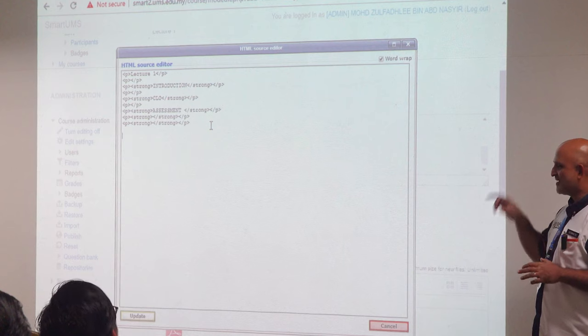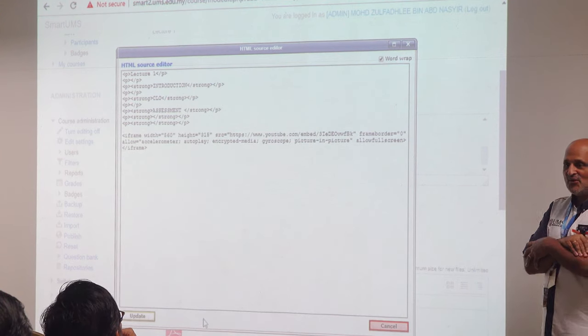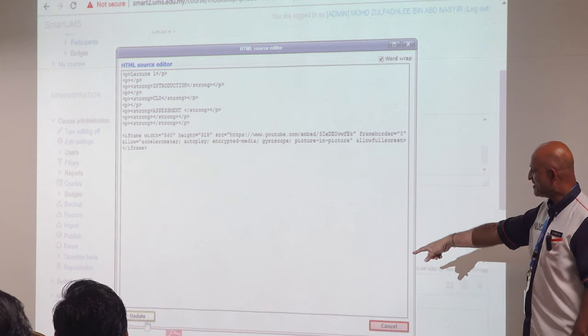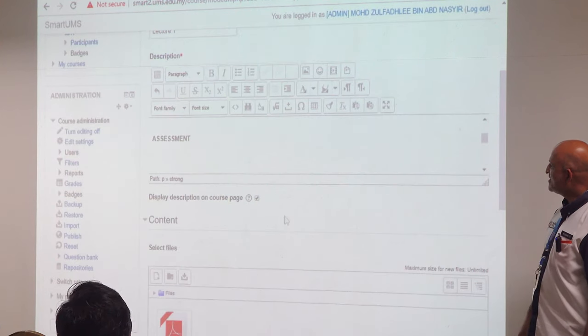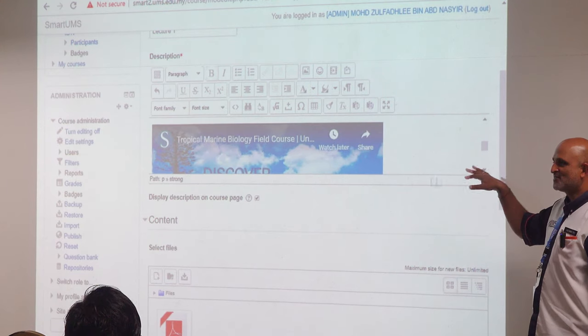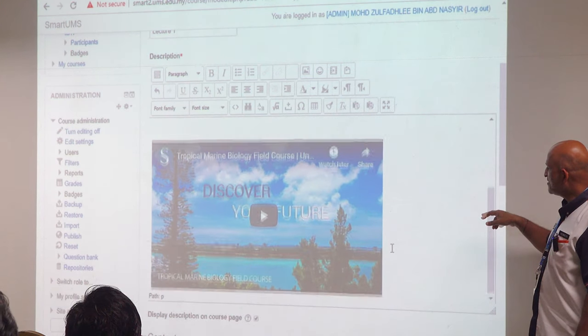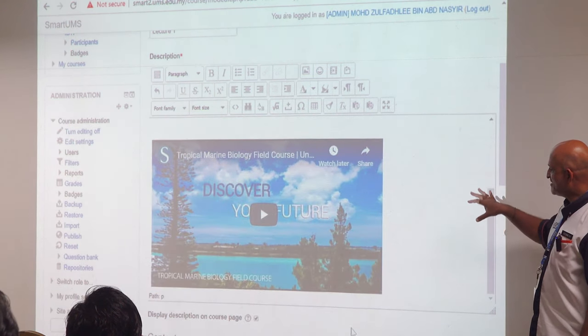So Zul will press enter and Control V to paste. Now you have your code for the video. You just update and wait for a while. So your video is already running inside the system. Now when you save and display, go down, Zul. So your video is ready. Everything is ready. Your video is inside. You go down.